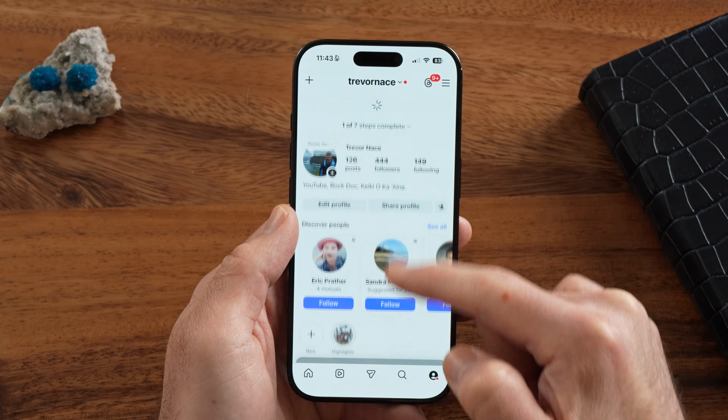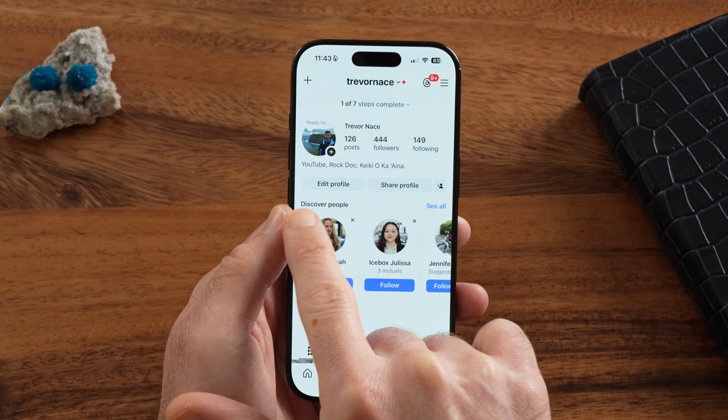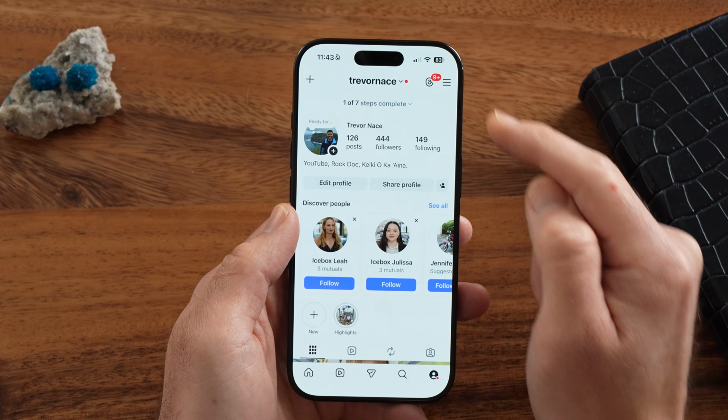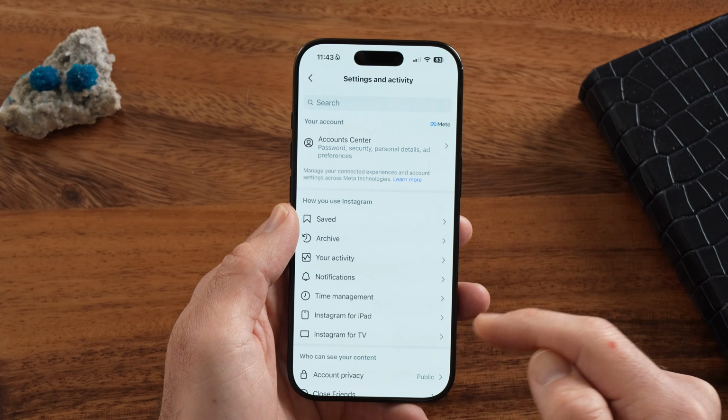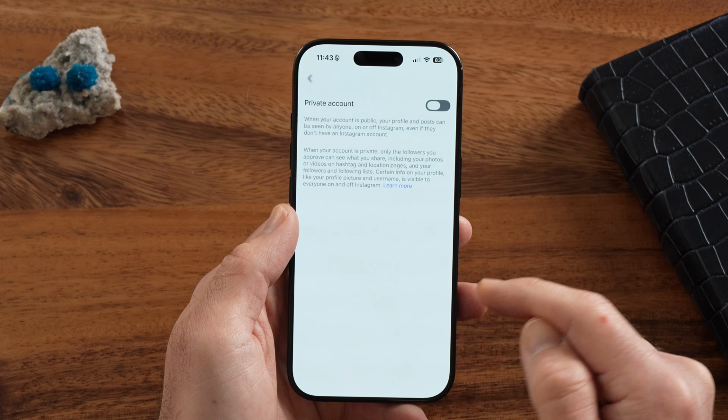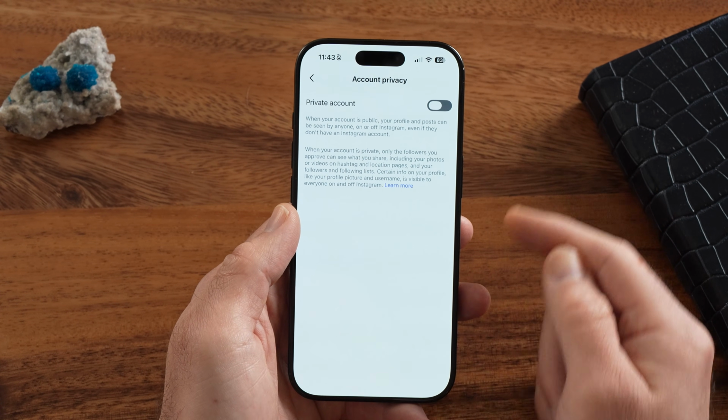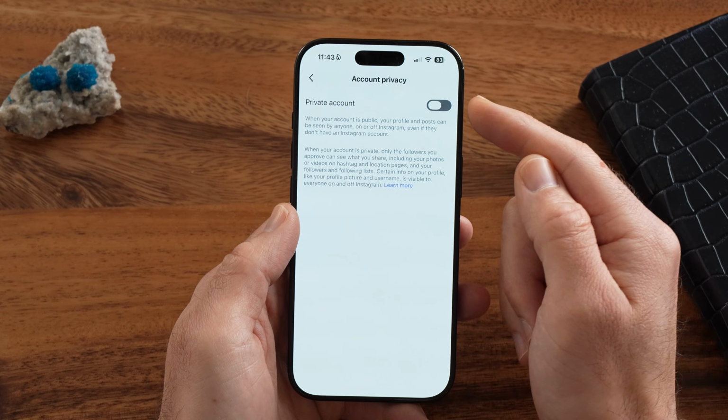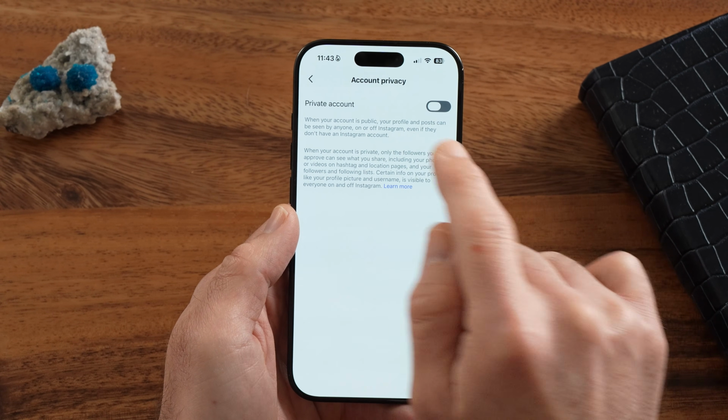You'll be able to tell if it works by essentially refreshing your profile. So on here, if I swipe down, you'll be able to see professional dashboard is now missing. And I can always tap on those three lines at the top right and then choose account privacy and switch this back to a private account if I wanted to essentially switch to a personal account so that I can make it private.